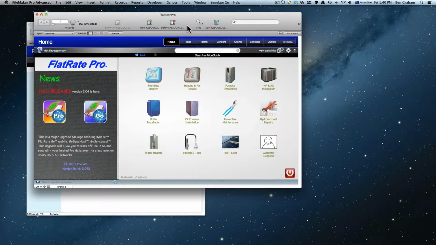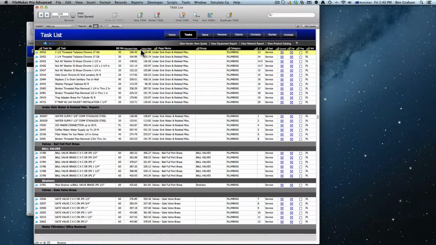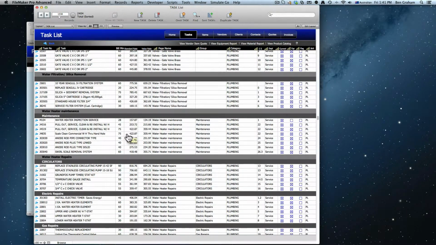I want to show you a little bit about working in the lists. So we'll just go over here to tasks, and now that's going to of course take us to the task detail. Now there's several ways to get to the list. One is this one, show as list, and whenever it opens, say, the task list or the items list, it will come into this default sort.